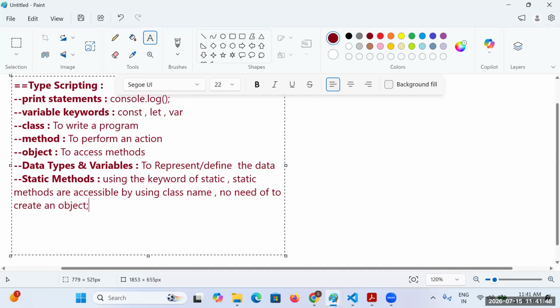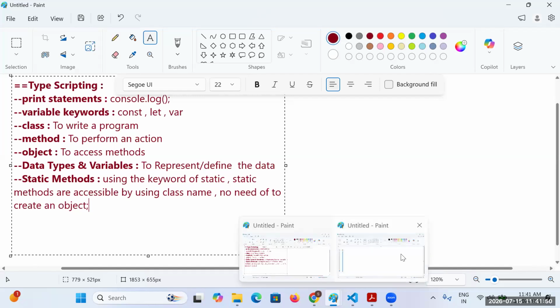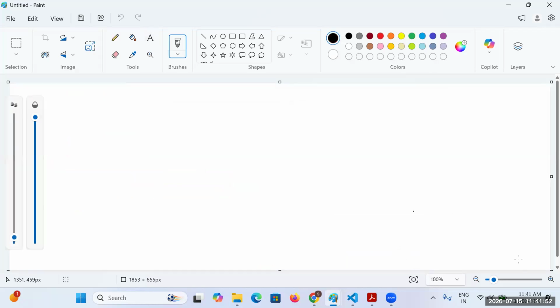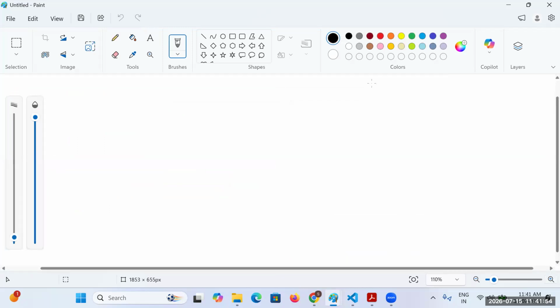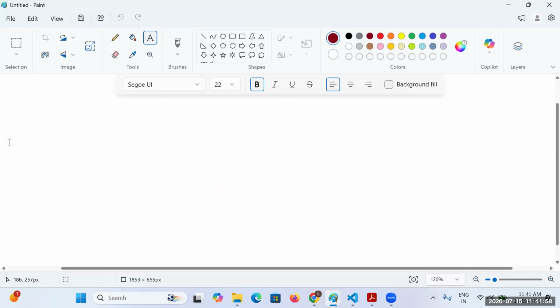Okay, let's look into this. Now let's go into more detail on these concepts and how exactly we can work with all of these things. See the concept here.